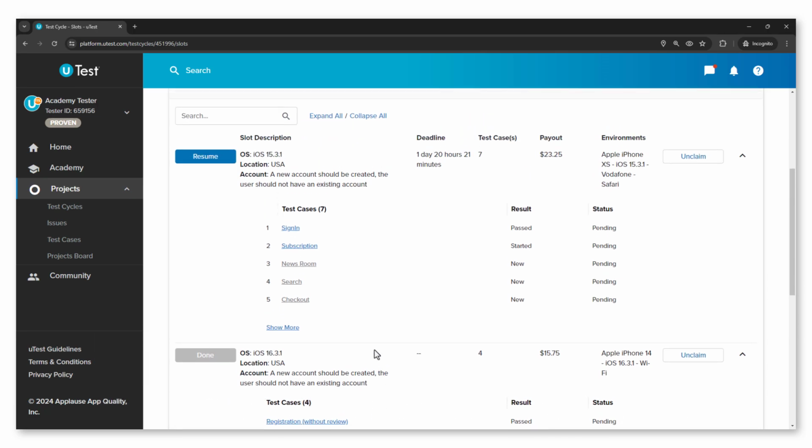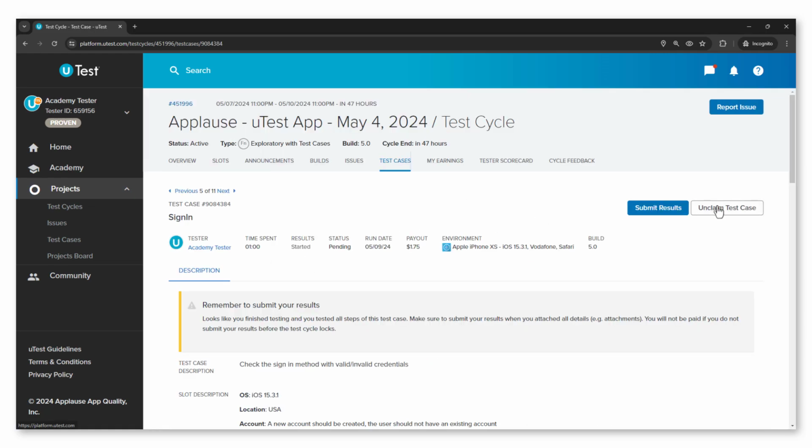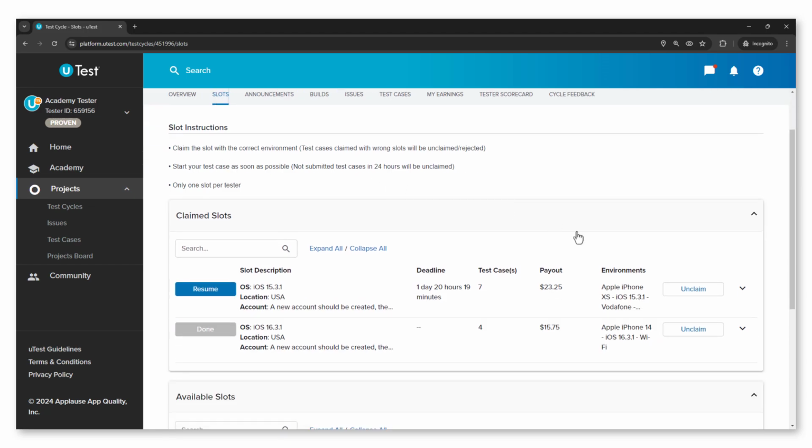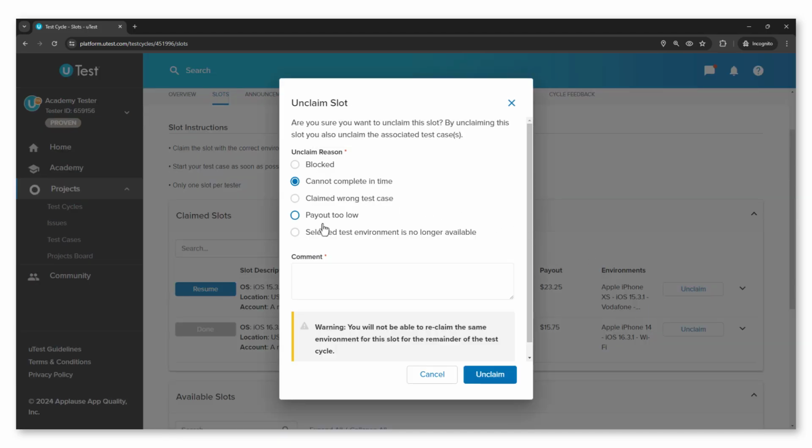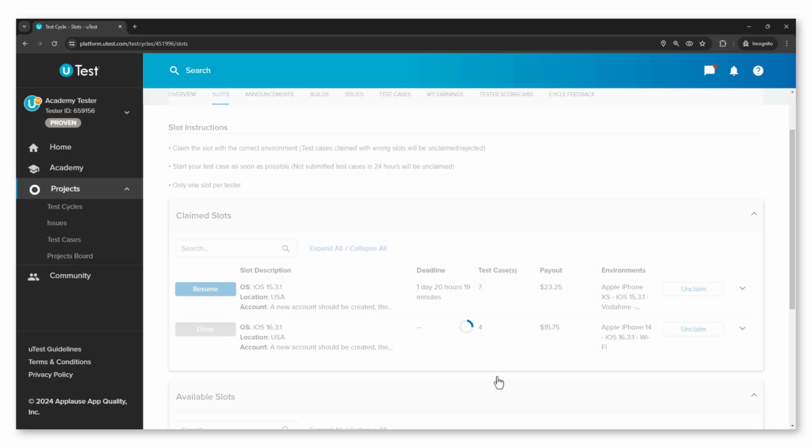If you want to unclaim a slot for any reason, first unsubmit the test cases linked to the slot if you have already submitted them. Then navigate to the Slots tab. Click on Unclaim and specify the reason for unclaiming the slot. And finally, confirm your selection.